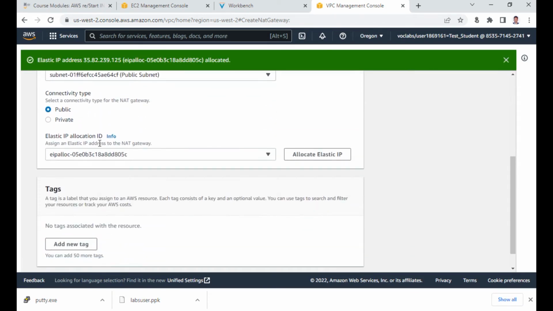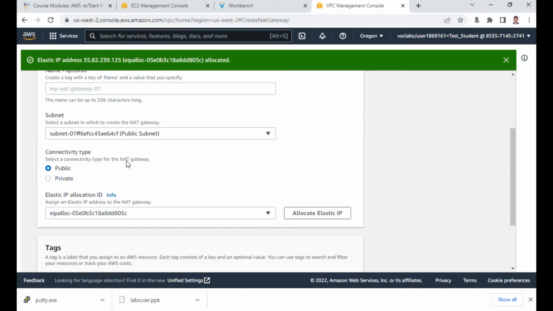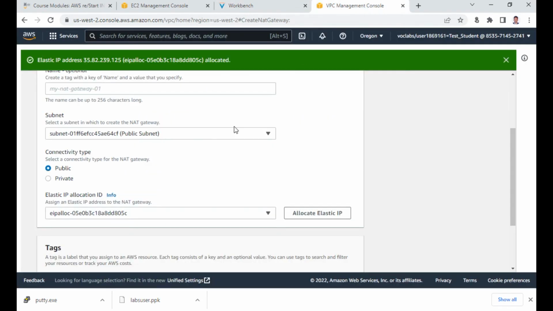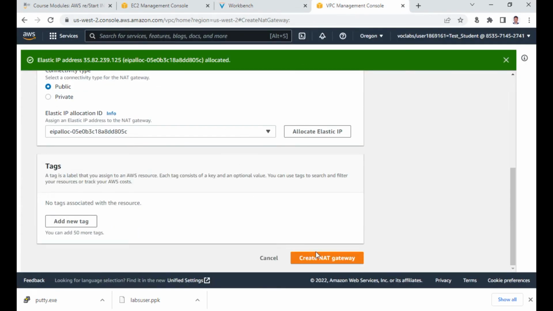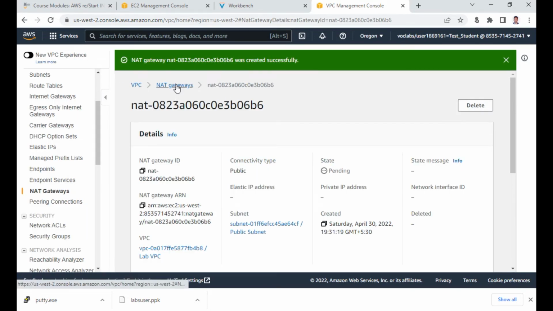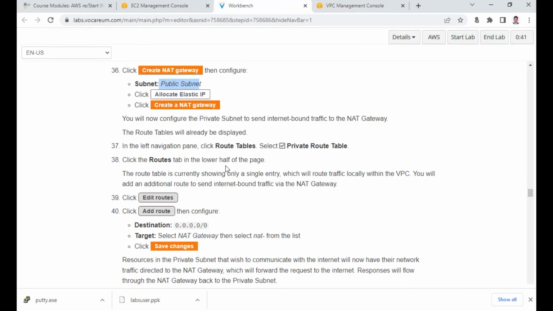You can see there is an elastic IP allocated. Right. This is public. Scroll down and create the NAT gateway. Yeah, the gateway is created.